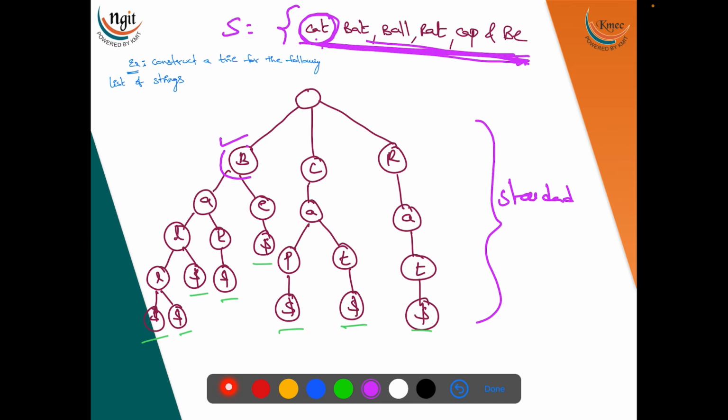Now let's say our set of strings, the first string is cat. I'm not going to place cat in the first place. Now this is my root node. So I'm storing here first of all B. B is to store bat.